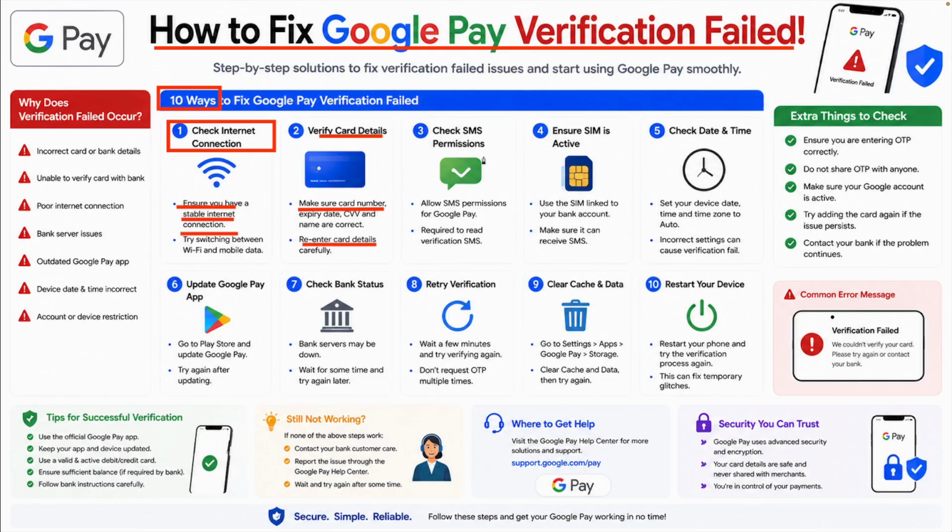The other thing you want to do is allow SMS permissions to your Google Pay application, which is required in order to read verification SMS. Always ensure that your SIM is active because you're going to be receiving SMS through that.